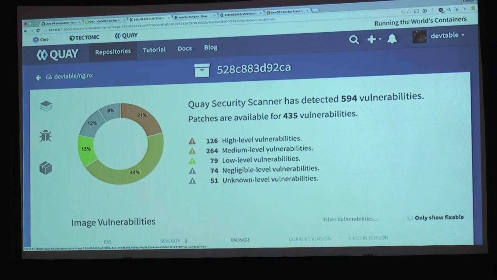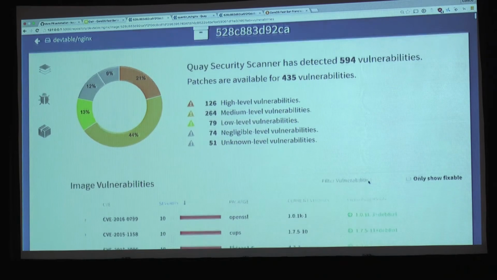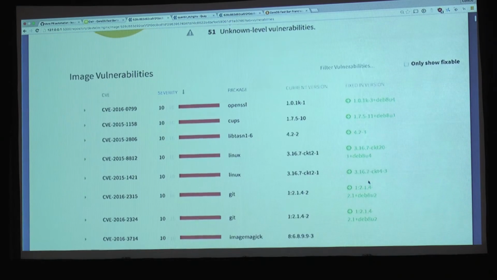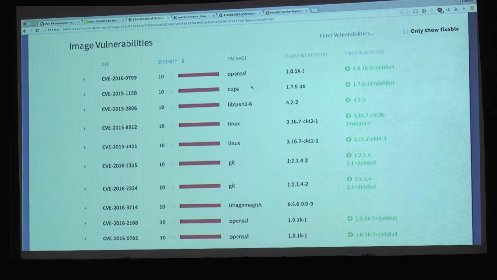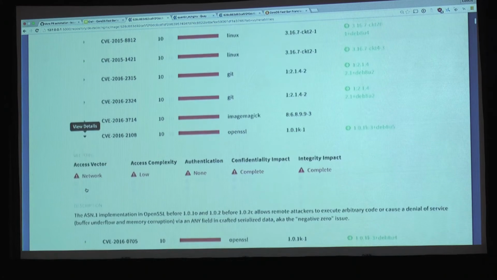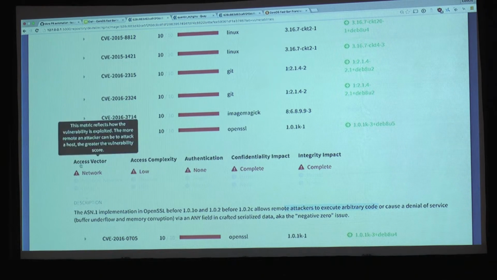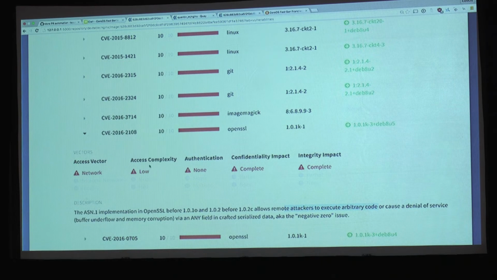So I clicked on that web page, and I got horrified. This simple web server apparently has almost 600 vulnerabilities, and I was just mind blown. This includes over 100 high-level vulnerabilities. So I scrolled down a bit, and I found some crazy things like OpenSSL vulnerabilities right here. We have another one here. So we can actually expand this and read that this vulnerability may allow remote attackers to execute arbitrary code. If we look at the vectors, it can be accessed remotely. It's super easy to exploit. It doesn't need authentication. So yeah.